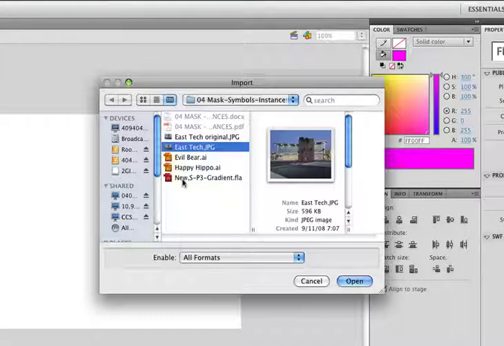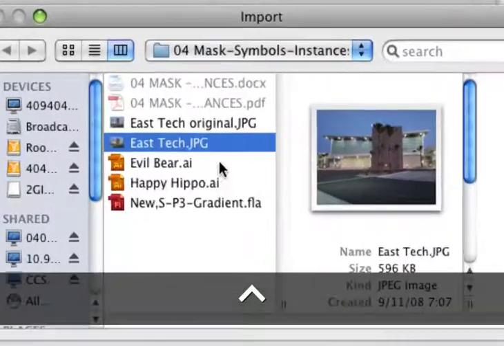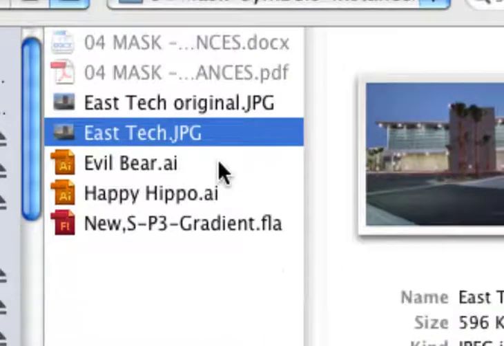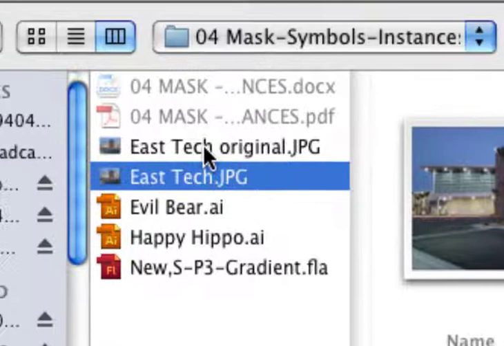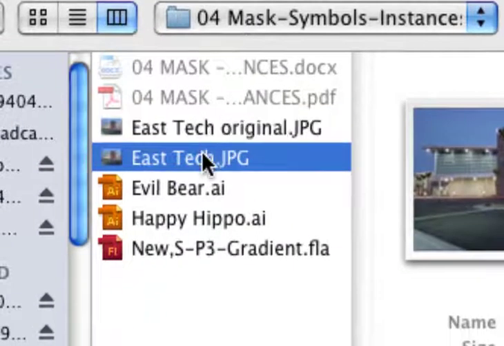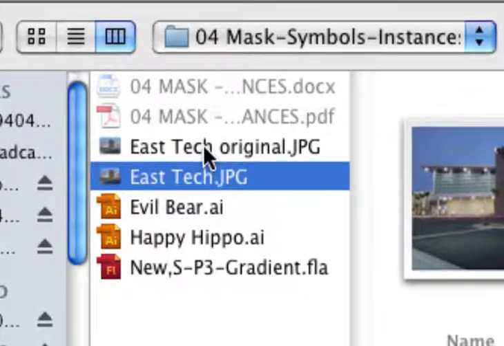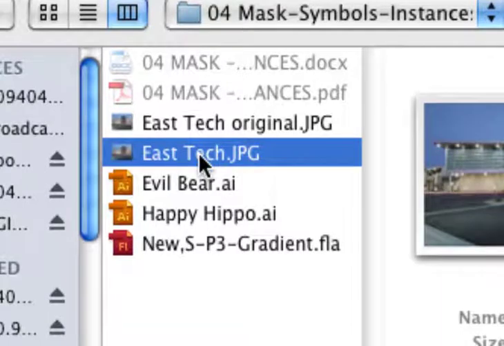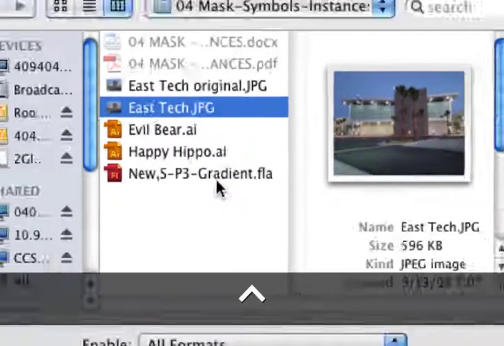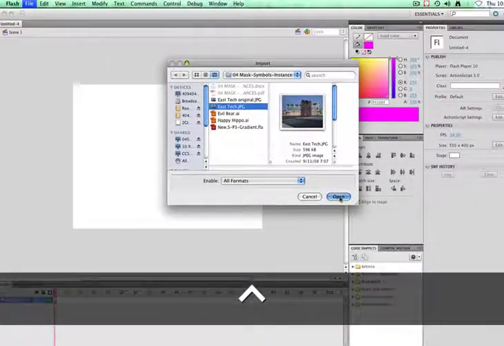Notice also out here, I'm going to go ahead and zoom in on this one. Notice I have EastTech Original and EastTech JPEG. They're both identically the same image. The reason why is because in a moment, the photo that I'm going to import into my library, I'm going to go back out to Photoshop and alter that photo, and I'm going to update my library. So I want my original to be intact. I don't want to mess that up. So I'm going to make a copy of it and just go ahead with EastTech JPEG. I'm going to go ahead and open that up.